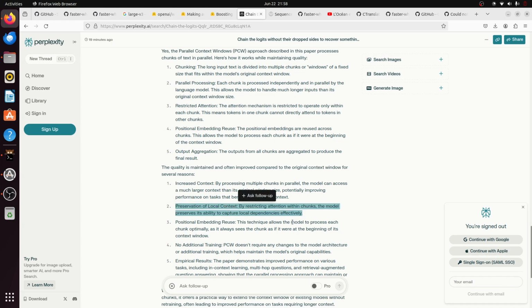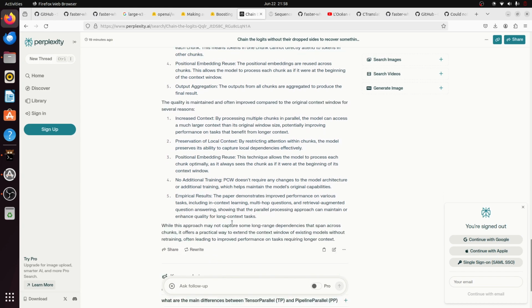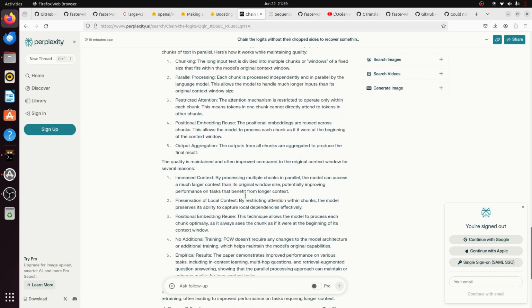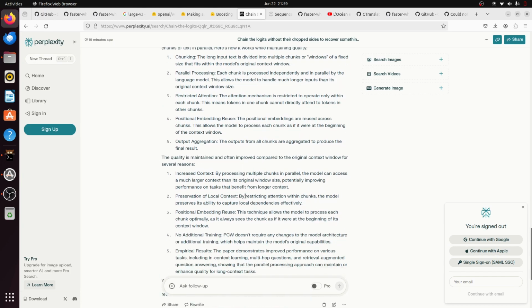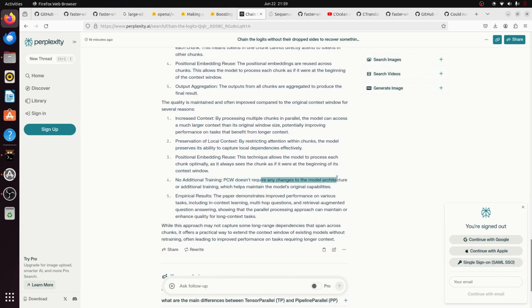Preservation of local context, positional embedding reuse. This technique allows the model to process each chunk optimally, as it always sees the chunk as if it were the beginning. No additional training. PCW, which is parallel context windows, doesn't require any changes to the model architecture or training. Empirical results.